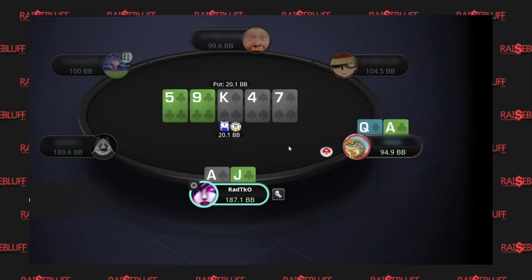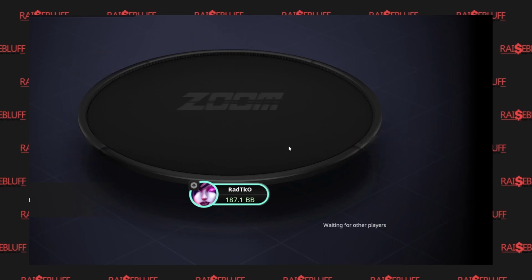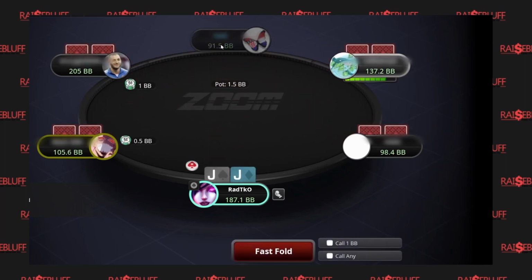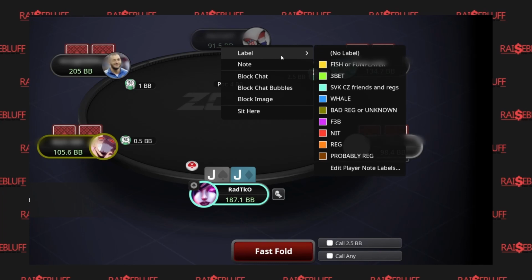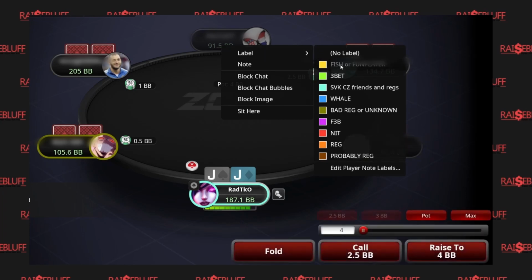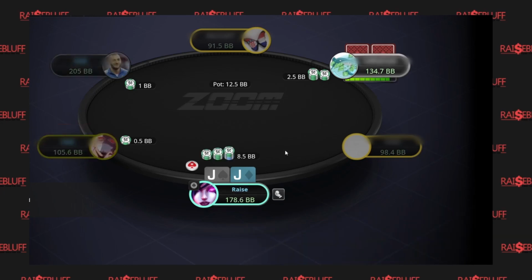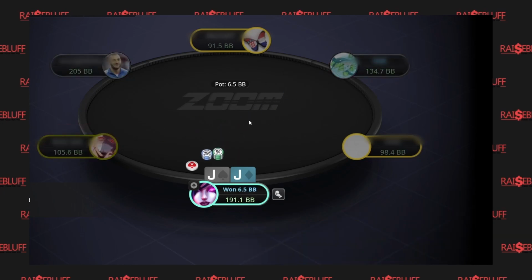In this session I will not be talking much about strategy. I will be talking mostly about color marking the players. As you can see, here's another player, here is another one, so we can mark him. Okay, we're gonna 3-bet jacks. Gonna take it down, which is good.